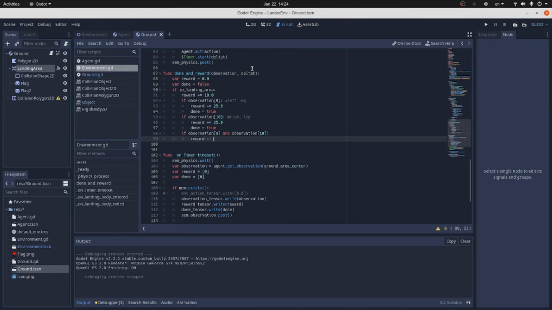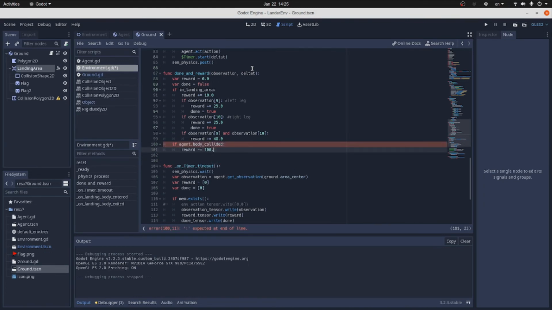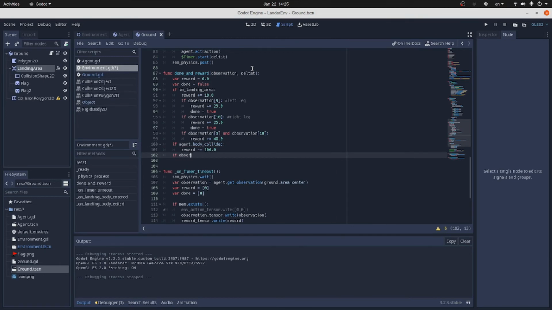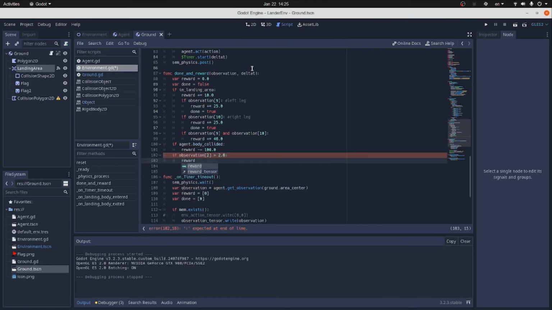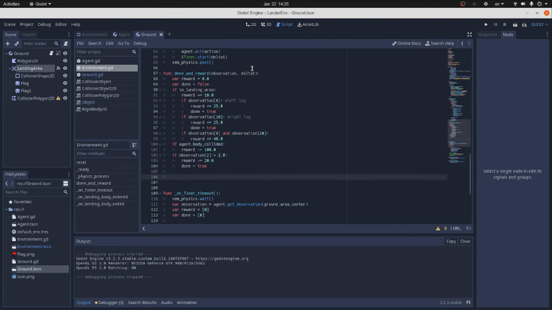Now, if the agent body collides with the ground, we decrease the reward by 100. If the distance between the agent and the landing area is too large, recall that's observation 2, which is distance scaled, we again decrease the reward by 20 and terminate the episode. Now, we also want to reward our agent by how close it is to the landing area, so we add 1 over 1 plus distance to the reward.